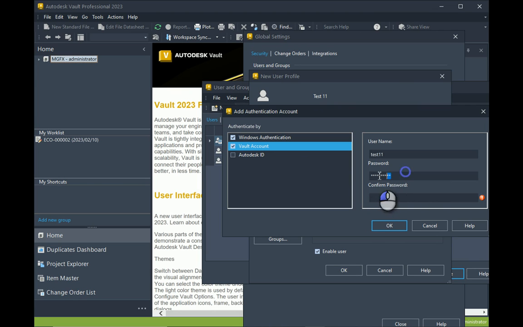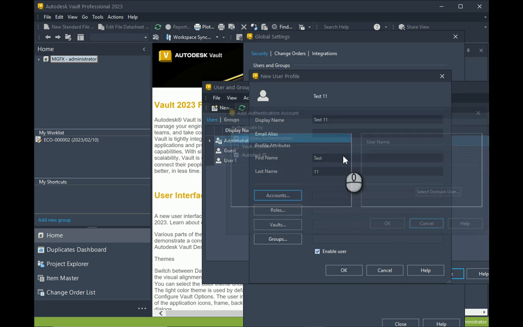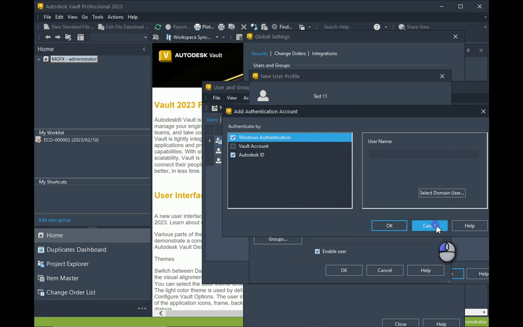Okay. And then the last one is your Autodesk ID. So with the Autodesk ID, you will then go and just put in your Autodesk ID over here. Okay. So once that's done, we'll have a couple of different options when logging in. But for instance over here, okay, great, and then I'm going to cancel that.